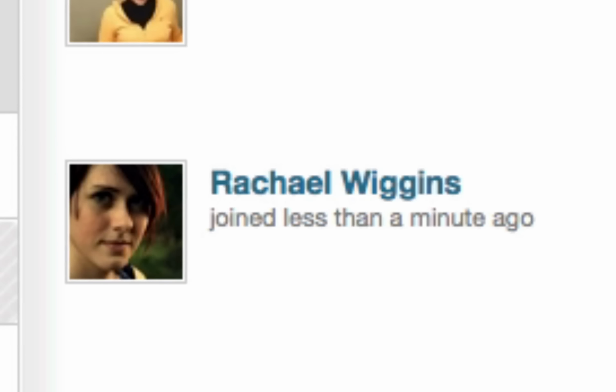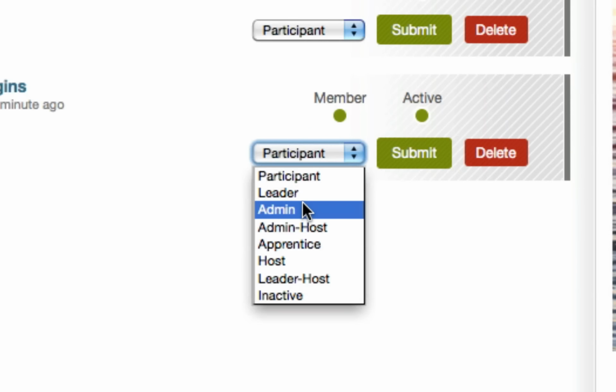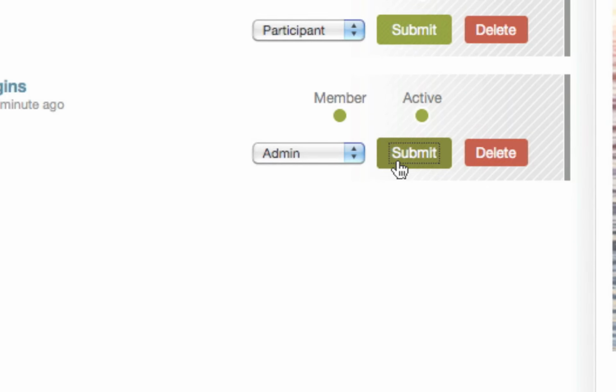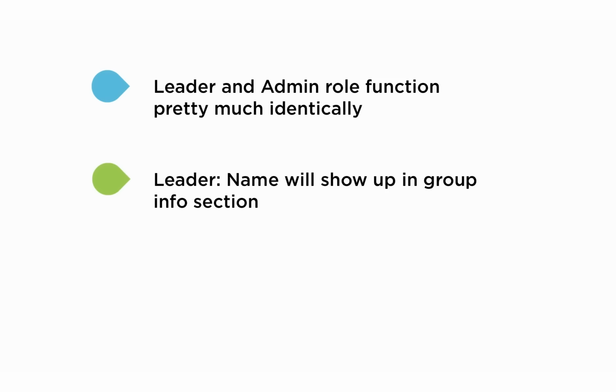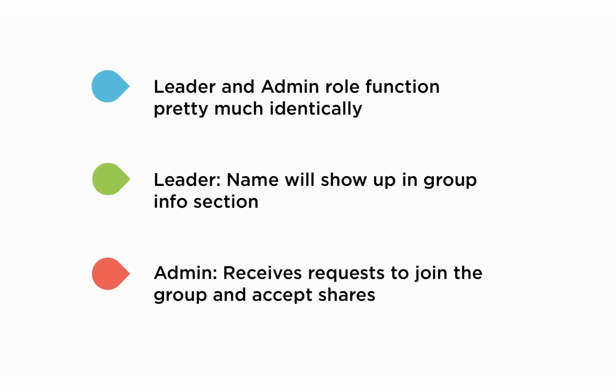Oh look, Rachel accepted her invitation already. I'm actually going to give her the role of an admin, so she can help with administration of the group. The admin role and the leader role function almost identically, with the main difference being that the name of the leader shows up on the group's information page, while the admin's name doesn't. Additionally, when an admin has been assigned in a group, administrative actions like approving requests to join the group and approving requests to share content with the group will go directly to the admin user rather than the leader.